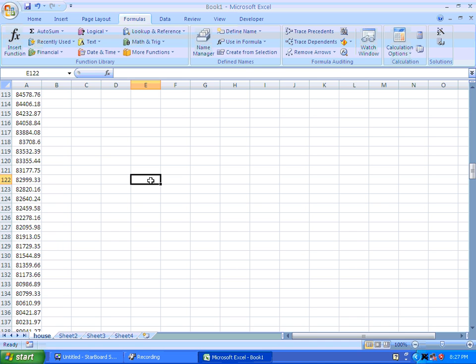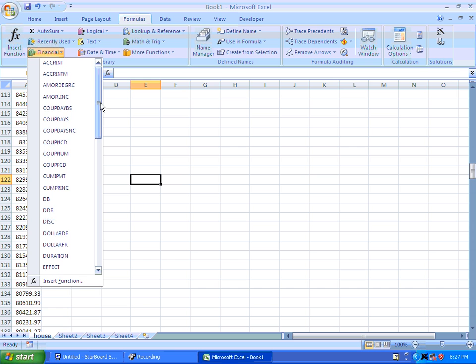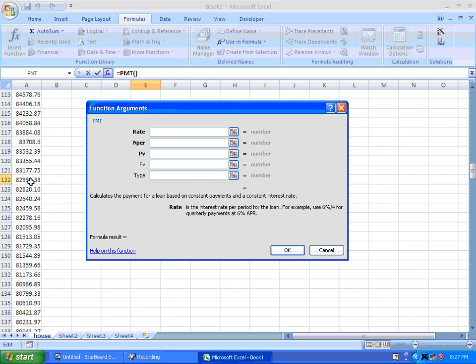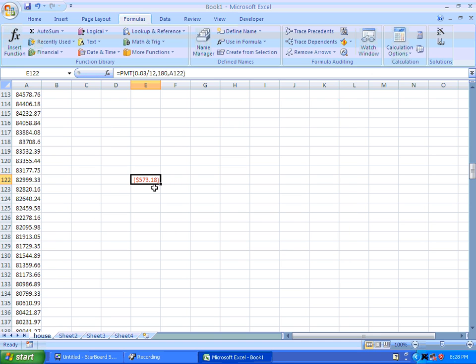Oh, okay. So then what I'm going to do again is go to Financial, and go to Payment, and oops, that's not what I want. So if I have a 3%, that's 0.03 divided by 12. Okay. 15 years is 180 months. Present value would be this thing right here. It means I'd have to pay $537 from here on out.